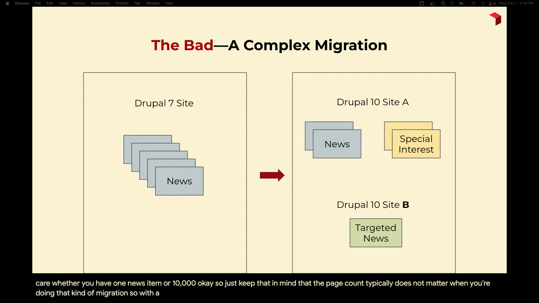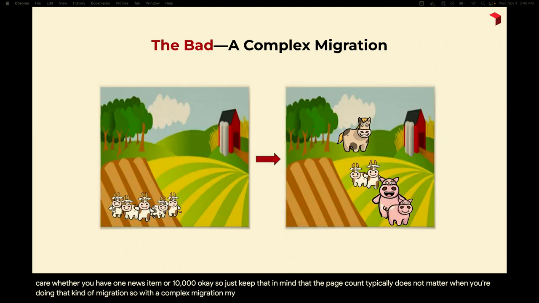So with a complex migration, my analogy is the cows again, except now they're becoming two cows, two pigs, and a horse in another pasture, which makes it much more complicated.